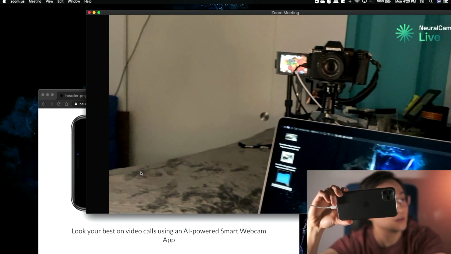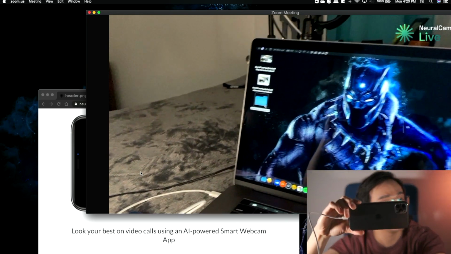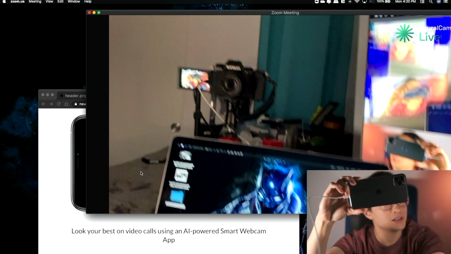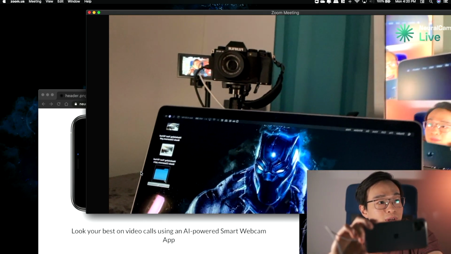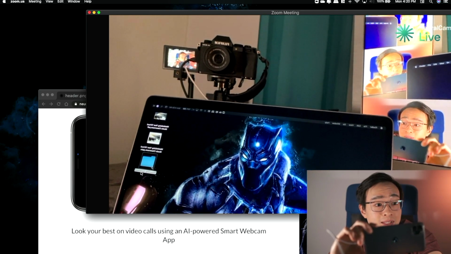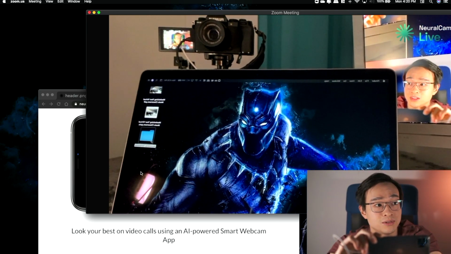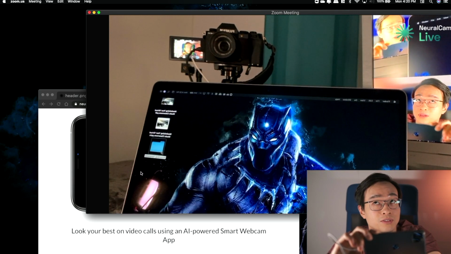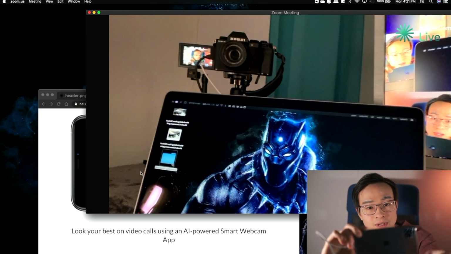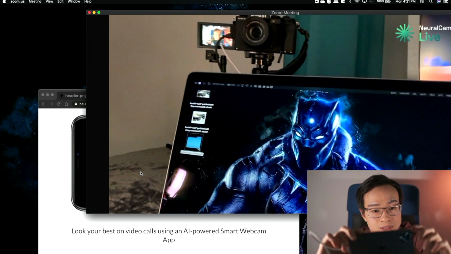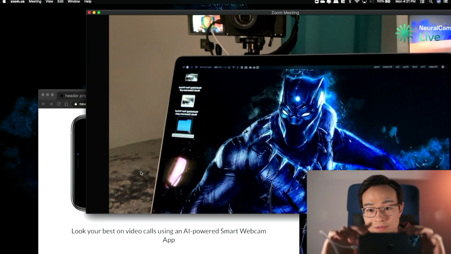I mean, it's really good quality. I'm not sure what the resolution is, but this is 10,000 times better than EpocCam. But I mean, we can't really compare because with EpocCam, there's a limitation in the free version to only 640 times 480, which is like really low resolution. So I'm guessing with NeuralCam, it's definitely much higher resolution here.